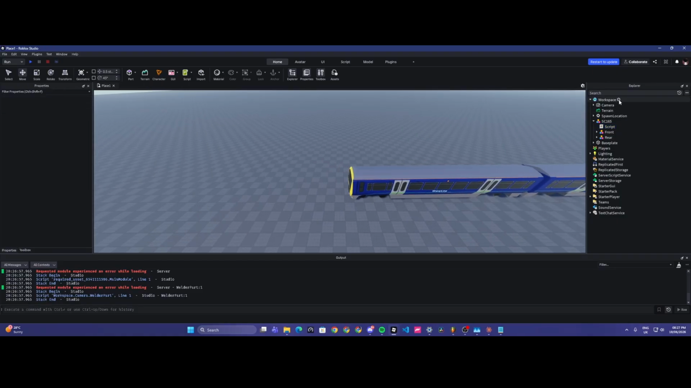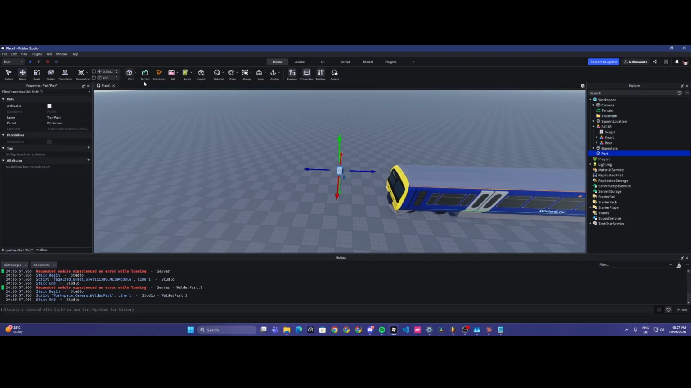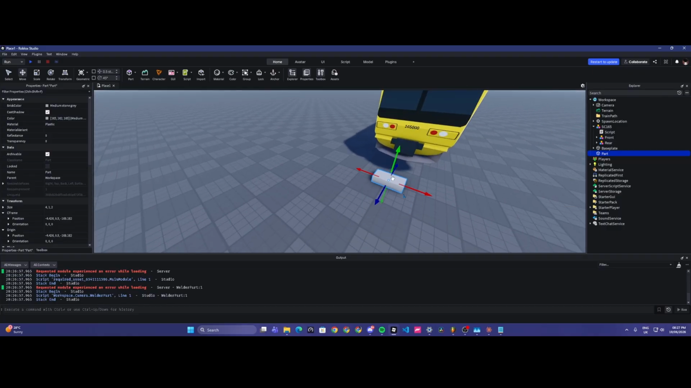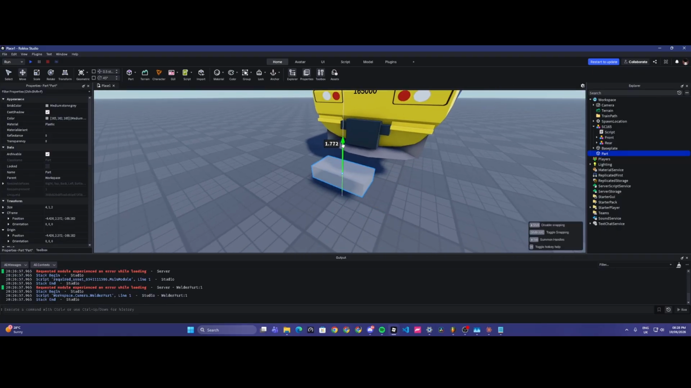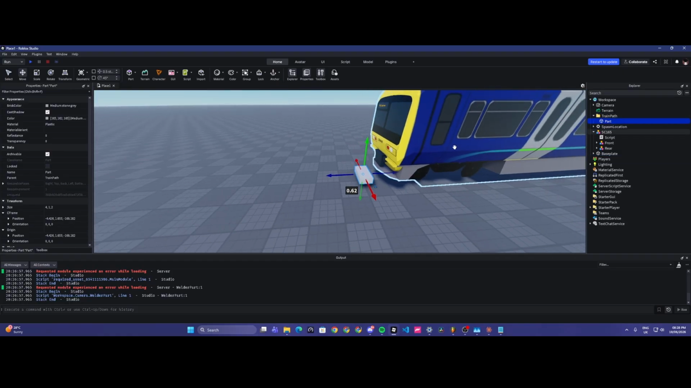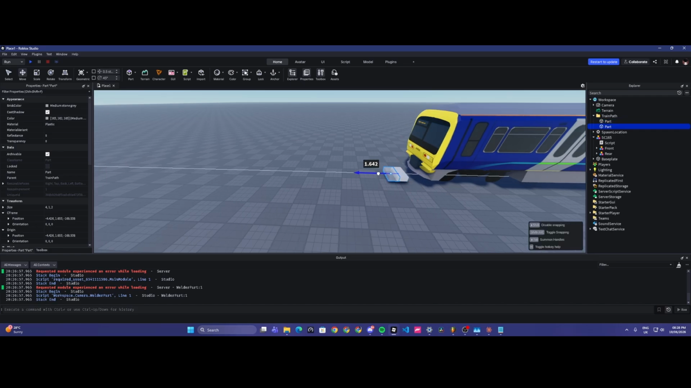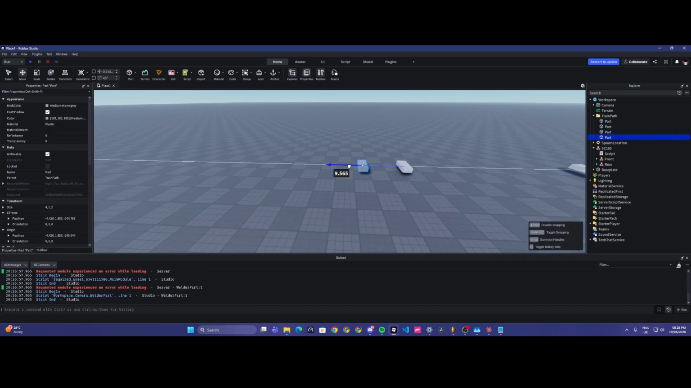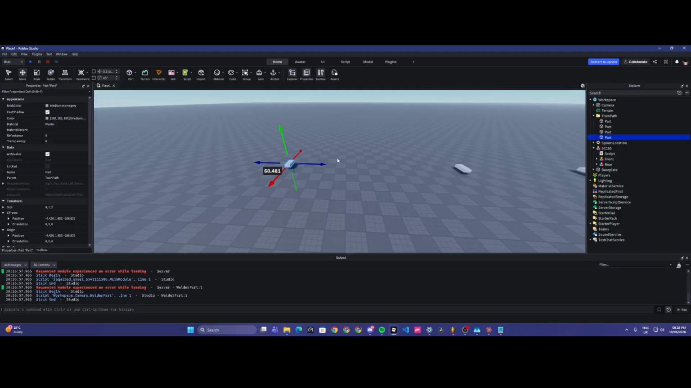And then you're going to go over to workspace, add a folder, and name it train path. And then what you want to do is add a part and place it, make sure you place it right in front of the train, just under it, or however way you want to place it. Just place it there, and then put the parts into the train path folder. And then just duplicate as many as you want. I'm just going to do 4 for the sake of the video, just to demonstrate for you guys.